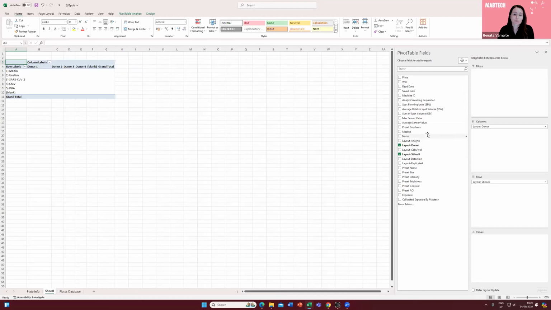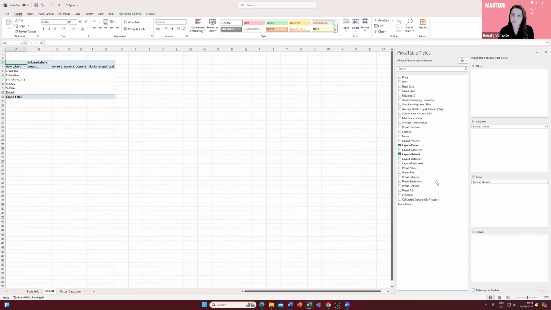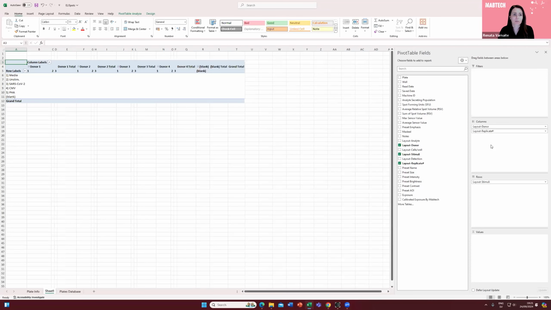And also maybe we want to plot our replicates for each donor, because if you remember, each stimulation condition had 3 replicates. So maybe we also want to put that information there. So we're going to take the replicate information from the layout and put it under the donor. So now you see each donor has 3 replicates under them. I haven't added any data yet. I'm just kind of building the outline of the data table.